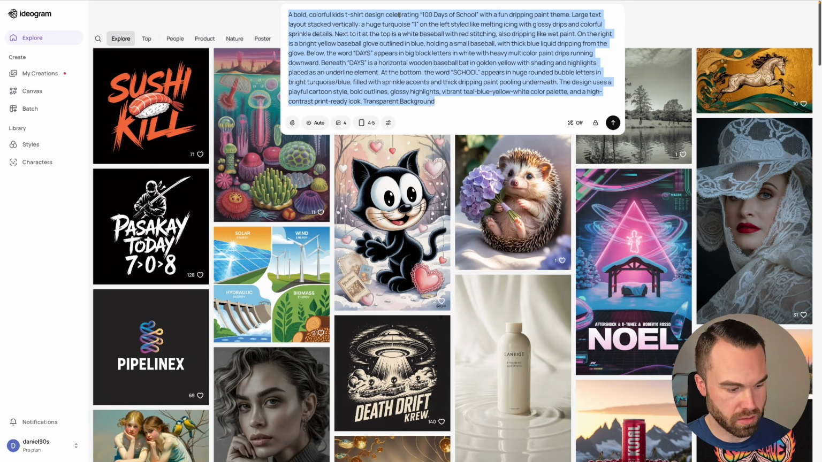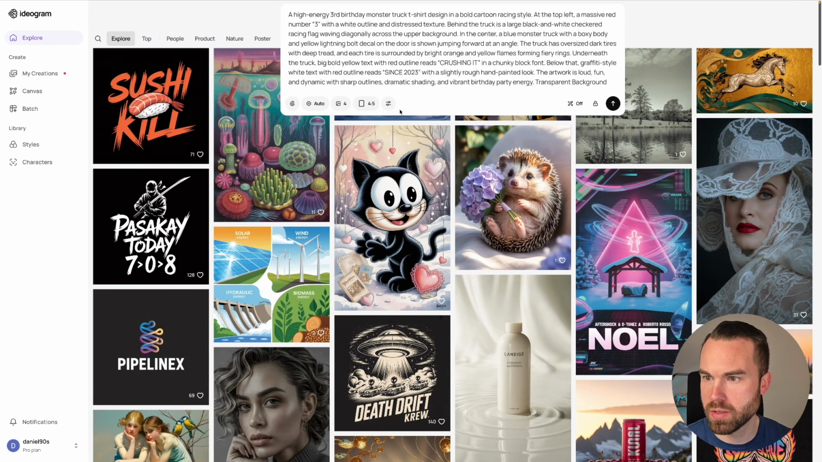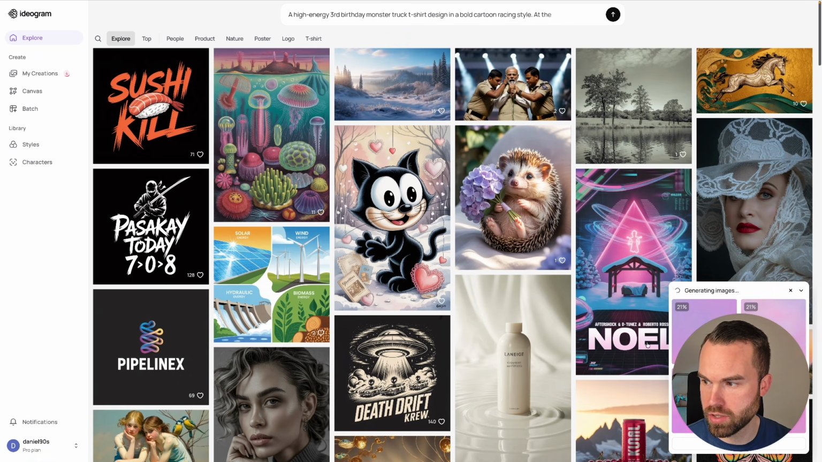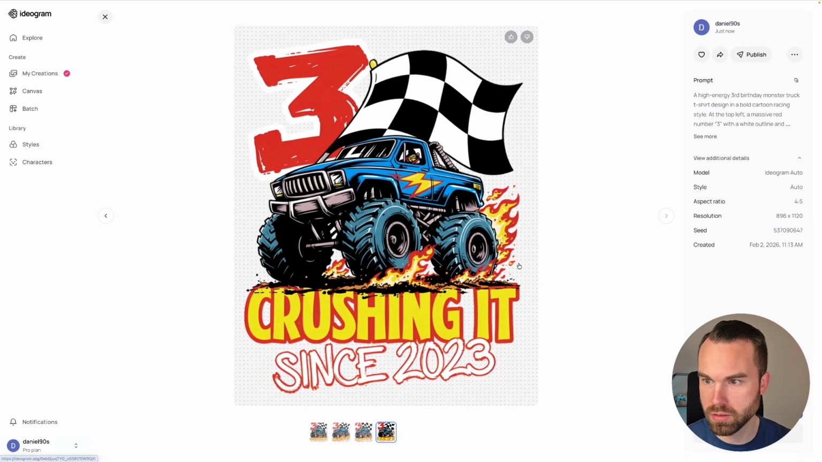Okay, so this one is the monster truck design. It keeps the settings, so we just have to click generate and it's generating the images. And boom, here we go. Let's click one and here we go. Yeah, so we got this dotted background, so it's transparent. It's really amazing. Let's check the designs. So we got the 3, crushing it since 2023.